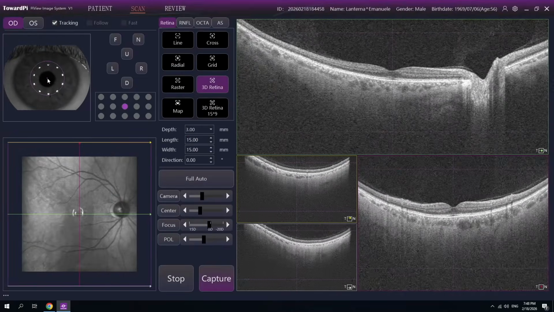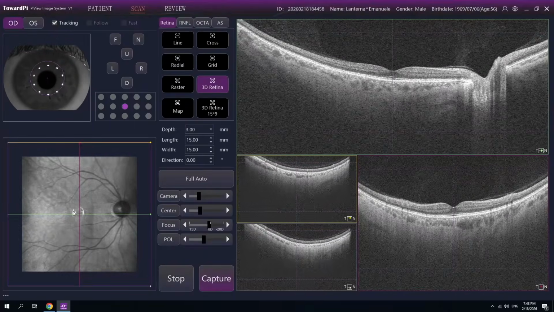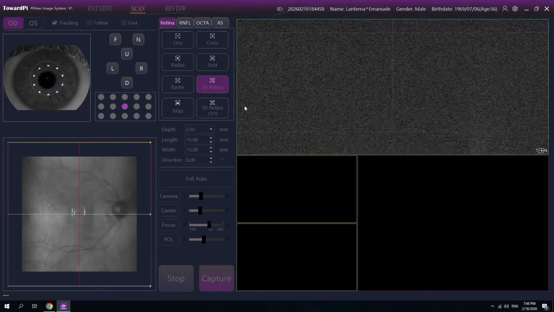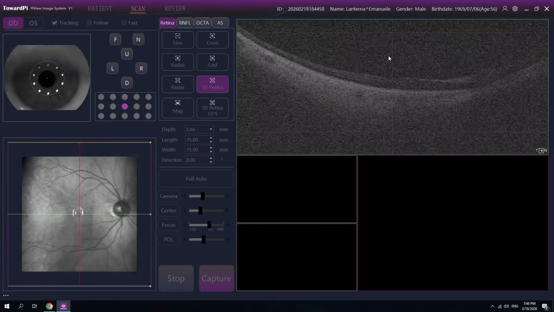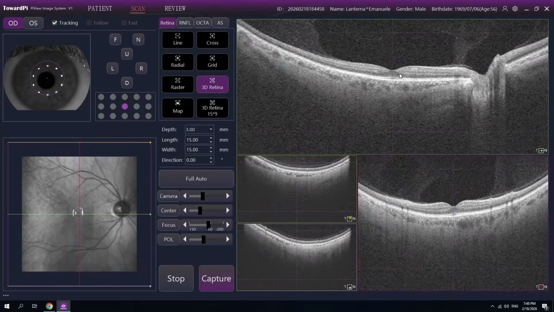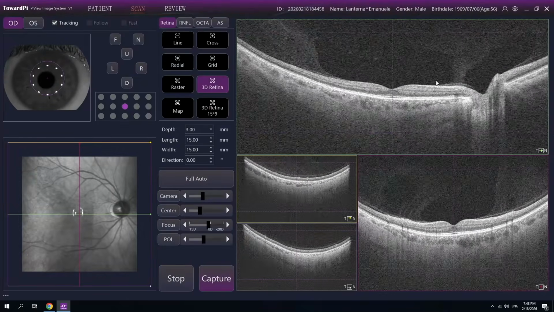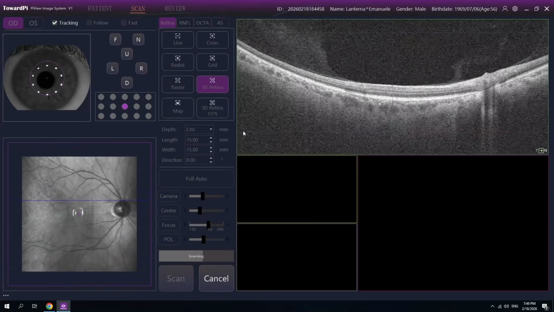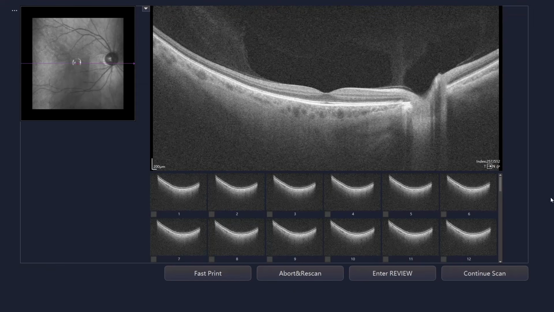The same way, I click in this area on the center of the pupil, I see my SLO image to be in the best possible condition without many shadows, and I press the full auto button for the system to automatically adjust the best possible image that it can acquire. I can also move the image more down according to my preference to visualize the vitreous a bit more, and I press capture. The acquisition is done.